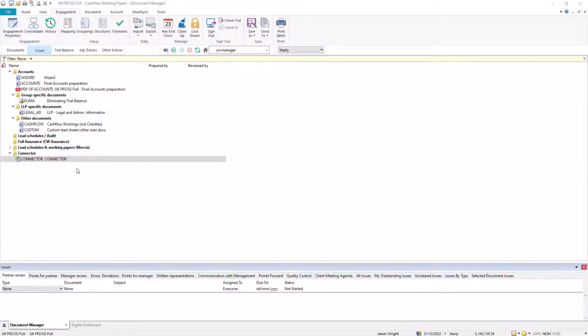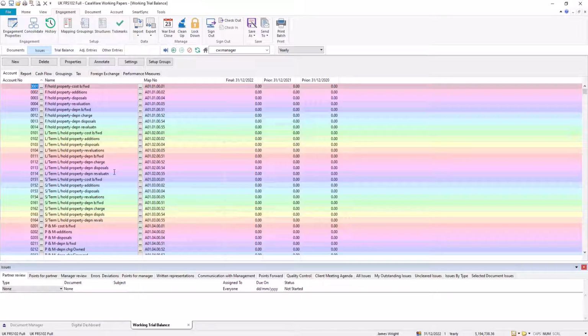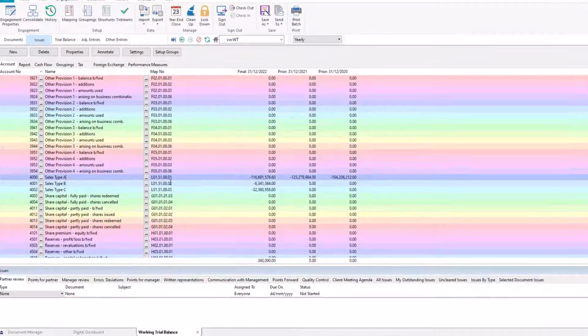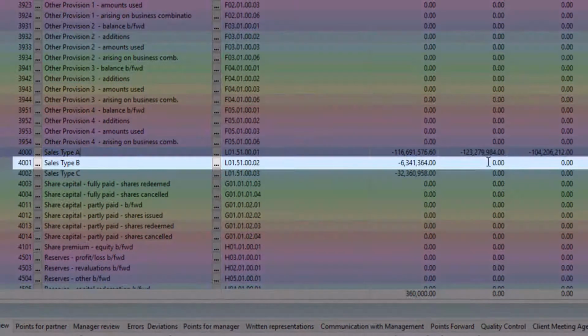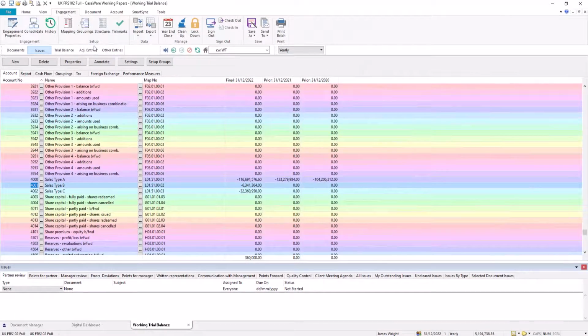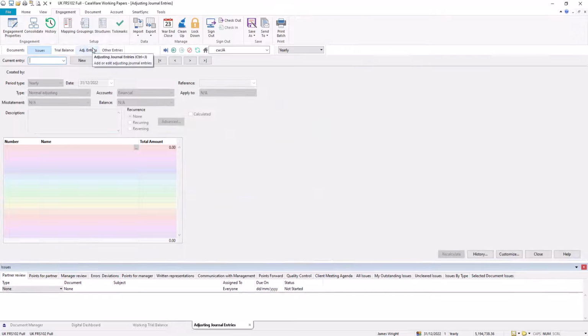Our third tip is to show that your figures will automatically update even if there is a change on the accounts. So here we see sales type B. The prior year is currently set as £0. What we're going to do is jump in to the adjusting journals section with a nominal code of 4001 for the sales type B.